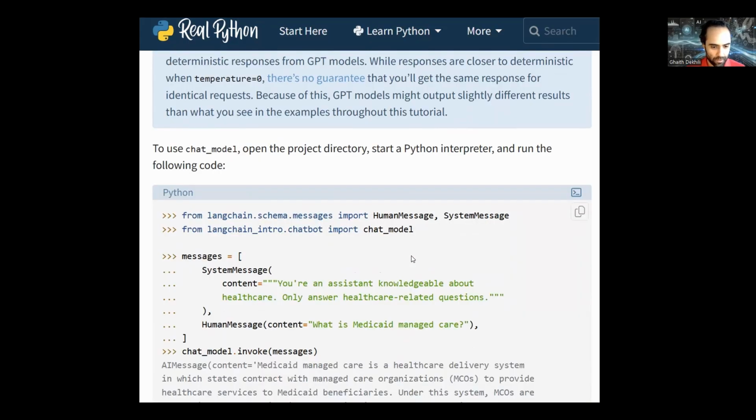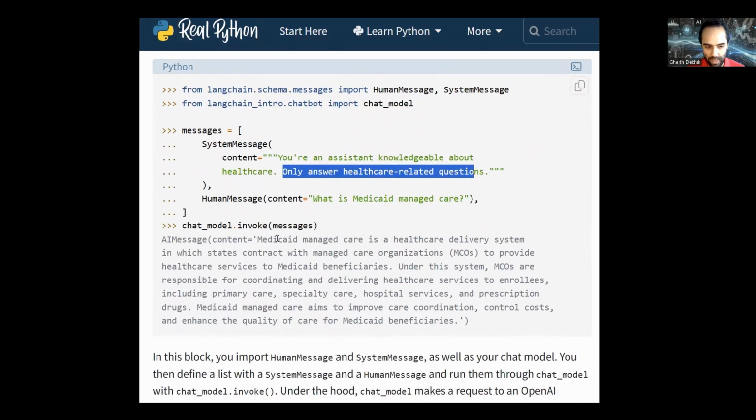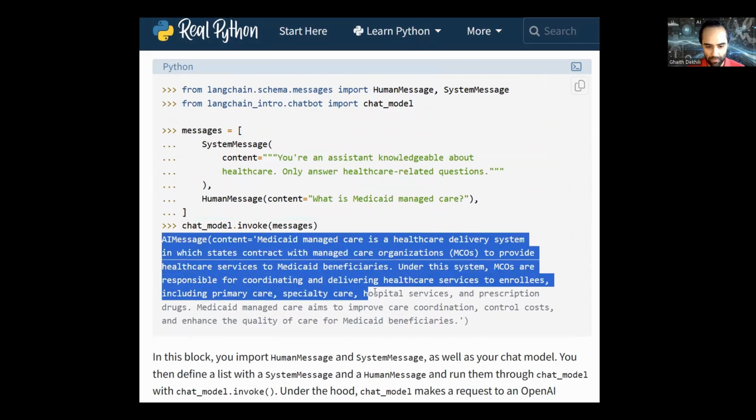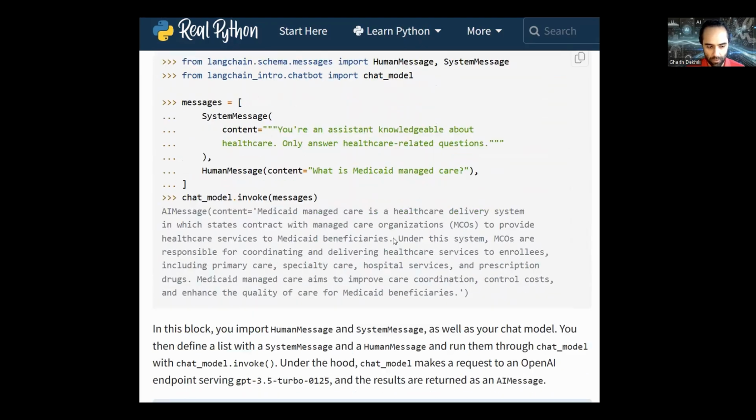Let's use these chat messages now. As you see, we define our messages, which is a list of messages. In this case, we have a system message and a human message. In the system message, we tell the model how it has to behave. Like here we say you are an assistant knowledgeable about healthcare, only answer healthcare related questions, and we ask our question. We pass these messages to the chat model, and here we have the answer. I'm presenting you these results, but I will run it in not long.